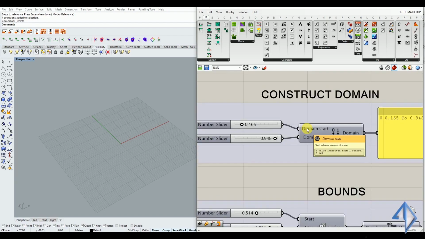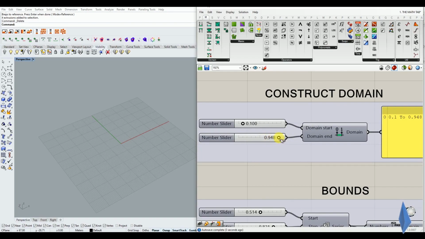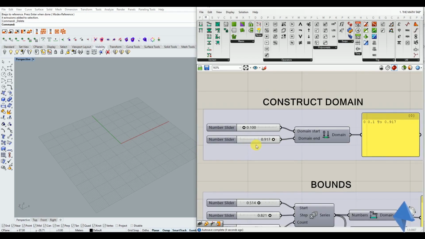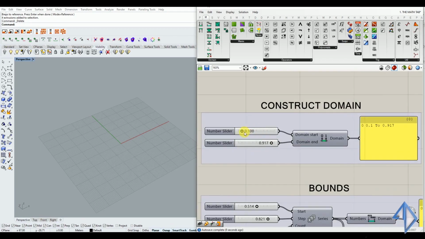So over here I have attached two number sliders, the domain start and the domain end. The domain start is 0.165, as you can see, which is a number slider from 0 to 1, and the domain end is 0.948, which is a number slider from 0 to 1 again. I can control the extremes, which means say I pick two random numbers like 0.1 and 0.917. There can be an infinite number of numbers between 0.1 and 0.917.